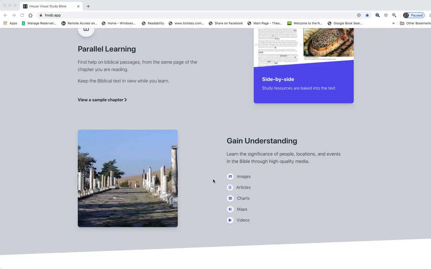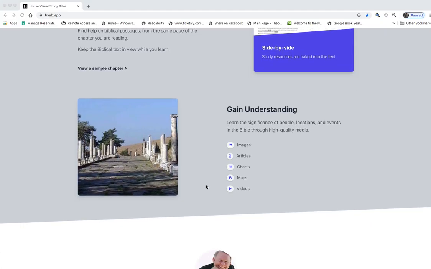Now, for example, in the House Visual Study Bible, HVSB for short, you'll look at images, articles, charts, maps, and videos. All these things are there for you to gain a greater understanding of the text without losing your perspective.